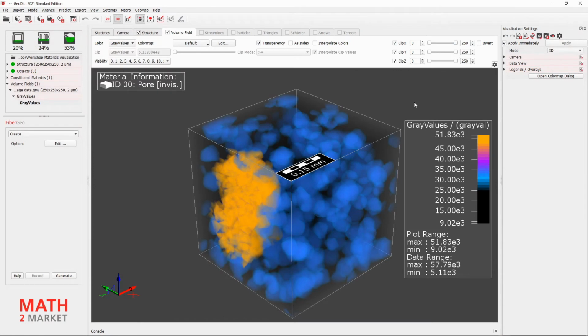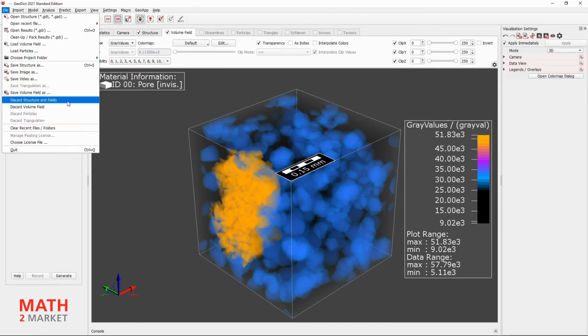Now that we have seen how to visualize gray value image fields, we are going to look at how to visualize segmented microstructures. The difference is that in the gray value fields, we have a continuous value domain, while in the segmented microstructure, we have a small set of discrete materials, with each voxel being assigned to one of the materials. Let's get started by getting rid of our data set by clicking on File, Discard Structure and Fields.